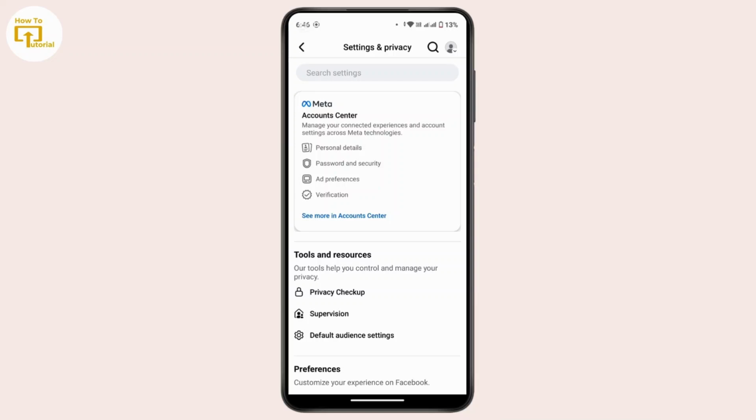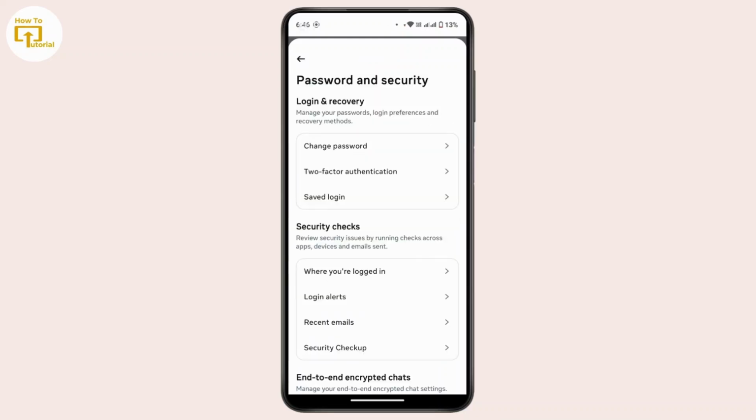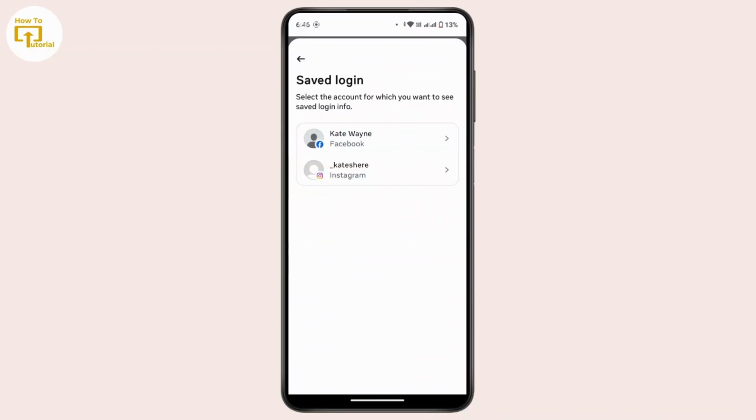Once you land on settings and privacy, head towards the top section, that is Meta Account Center, and tap on it. Now under account settings, tap on password and security. Then tap on saved login. Now select your Facebook account.